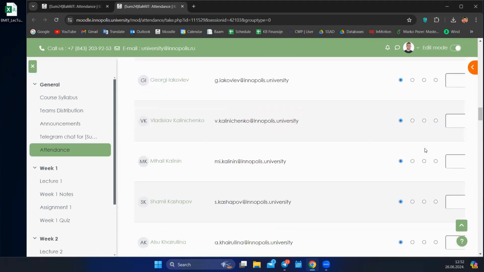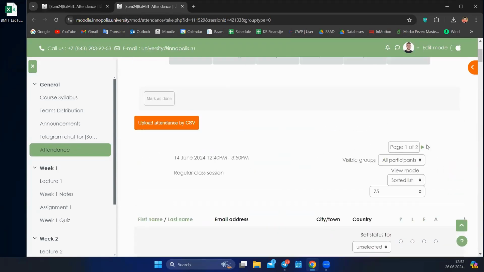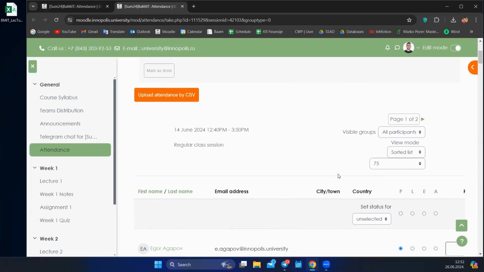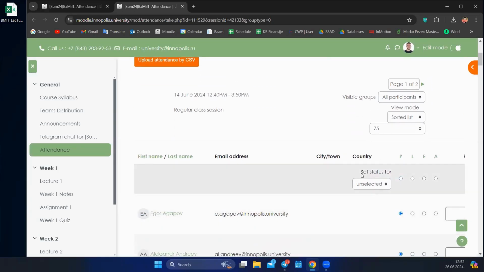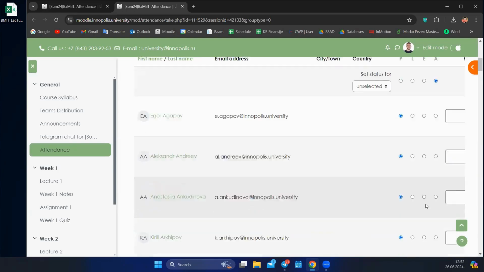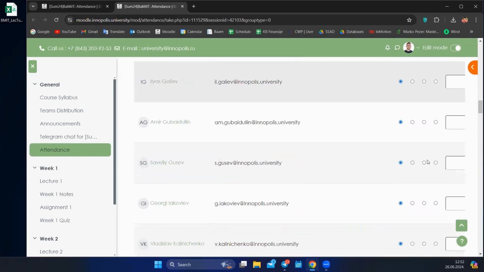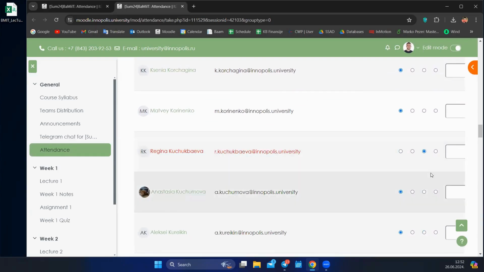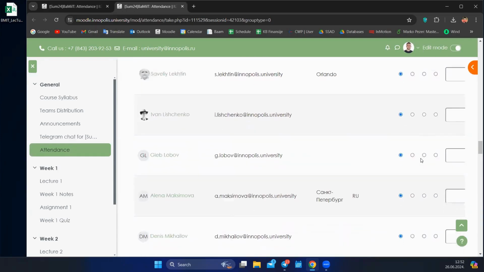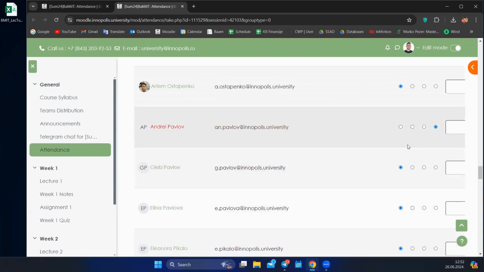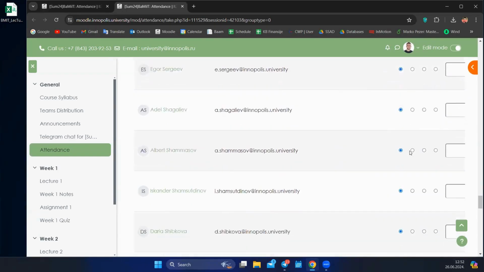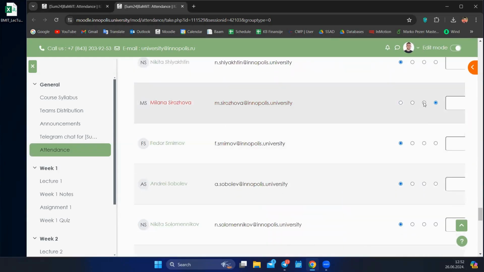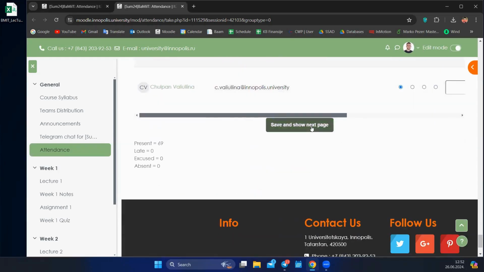So in this case, I can also choose the option to set status for unselected or all. So in this case, I can say absent. So all students that actually are with empty attendance will be marked as absent. So here we can see that actually everything is fine. So I can save and show the next page.